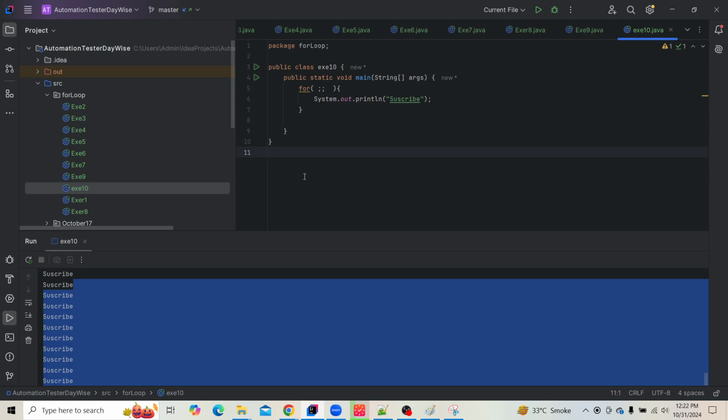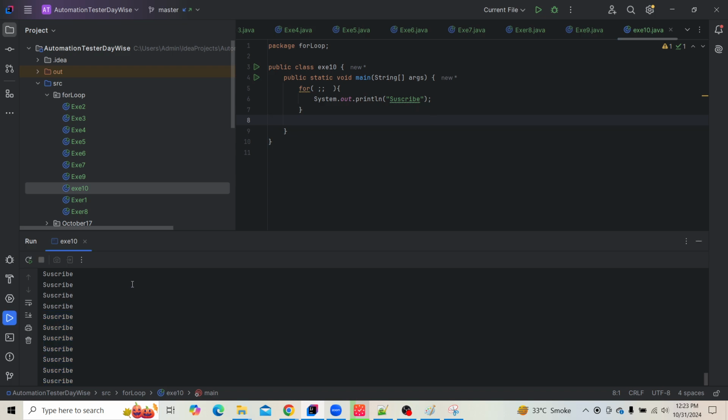So you have got that the condition, the initialization and the increment or decrement are not compulsory in a for loop, but we have to limit the program somewhere, or else it will go infinite and there is no use of that. Okay, so I hope you understood this part as well.